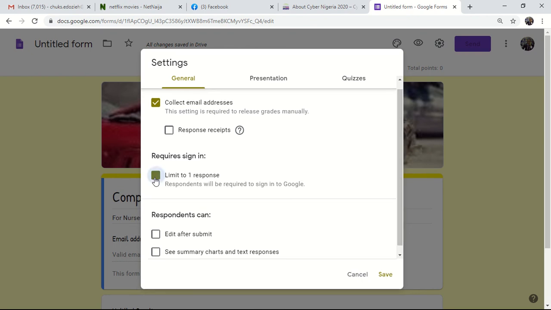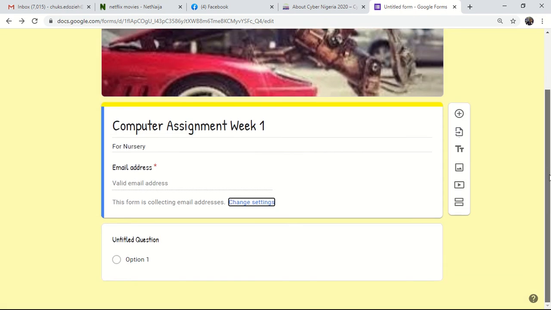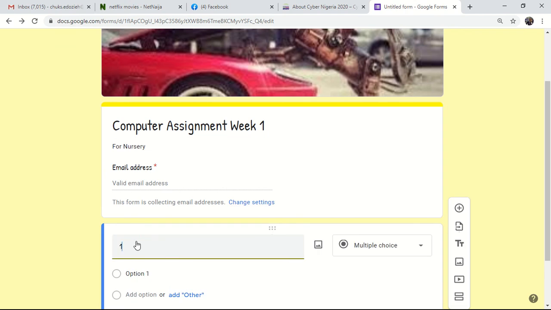Now, tick here as well, limit to one response. It means one person cannot have more than one assignment submitted. The person will not be allowed to use the same email or the same name or the same information on the form. Of course, you want to leave this blank. Then you click save. So now your form is not exactly ready, but almost ready. Untitled question, I want to put it as question number 1.